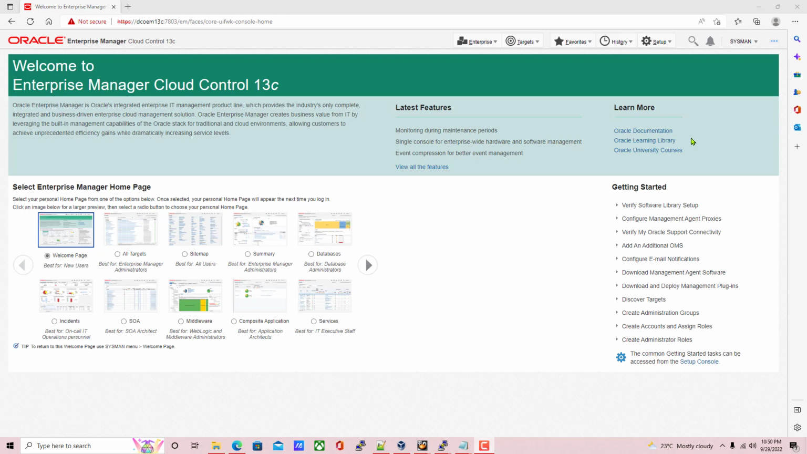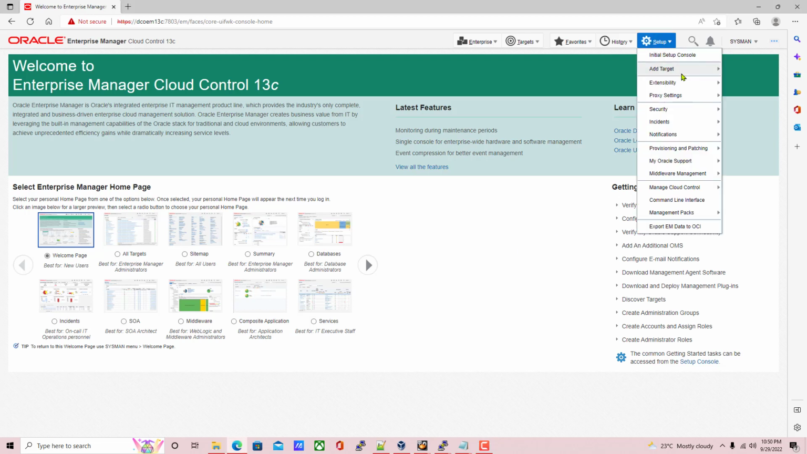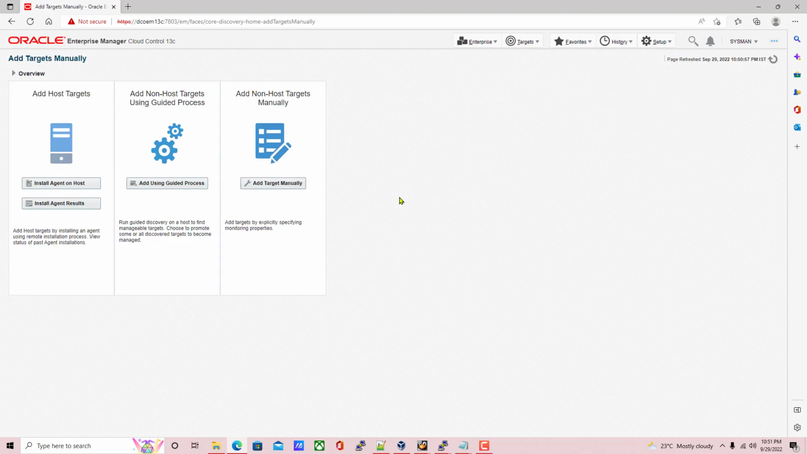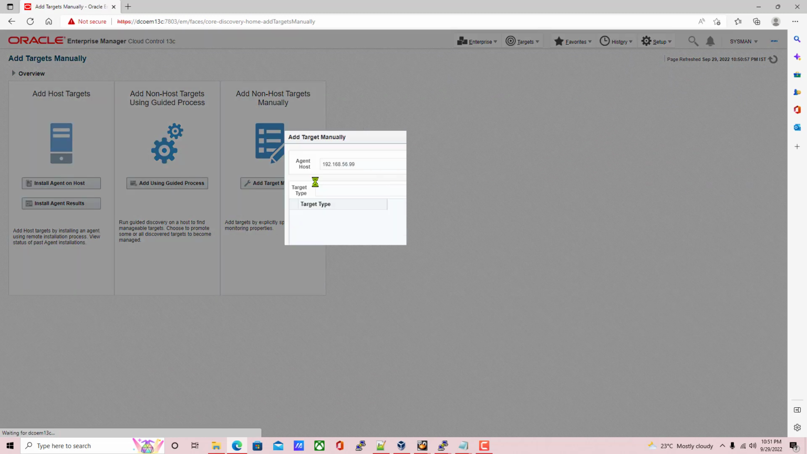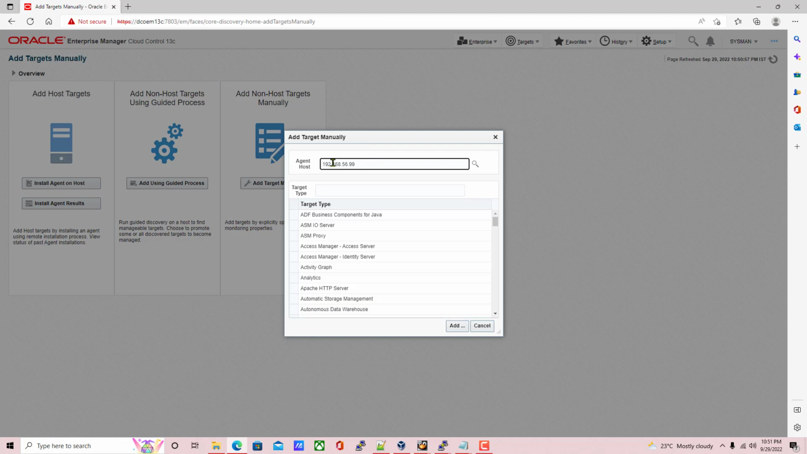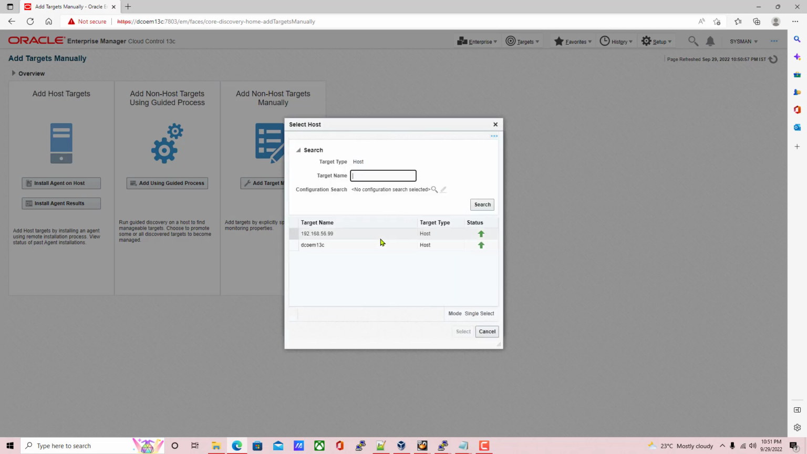Hey guys, in this session let us see how to add a target in OEM. So click on Setup, click on Add Target, and click on Add Targets Manually. Again click Add Target Manually. Here in Agent Host you need to give the host name or IP address of your target server. Okay, and you can click on Search, select this, and click on Select.